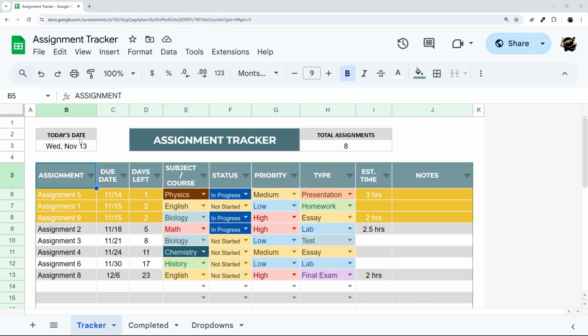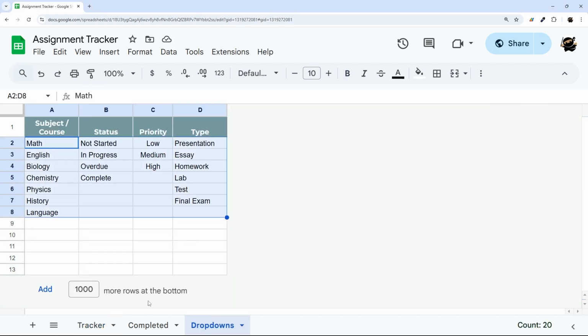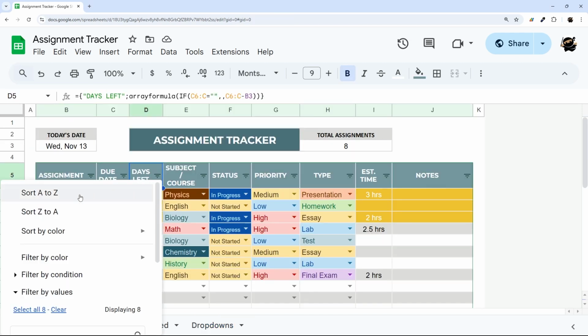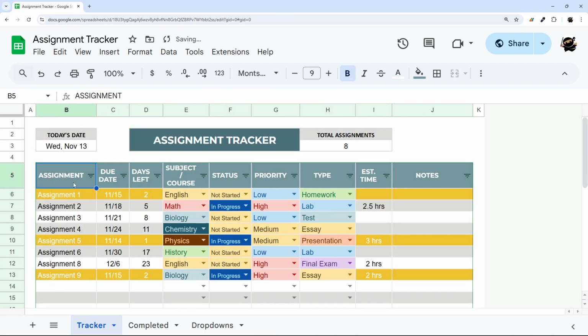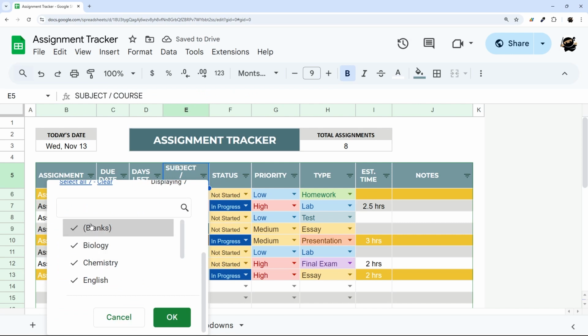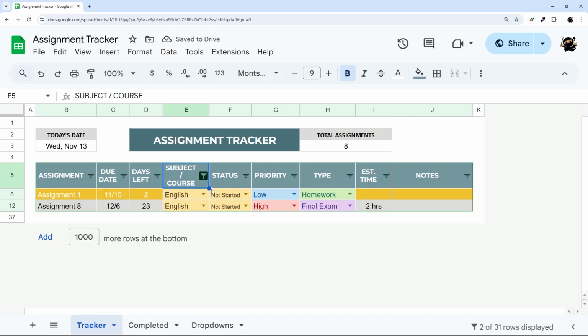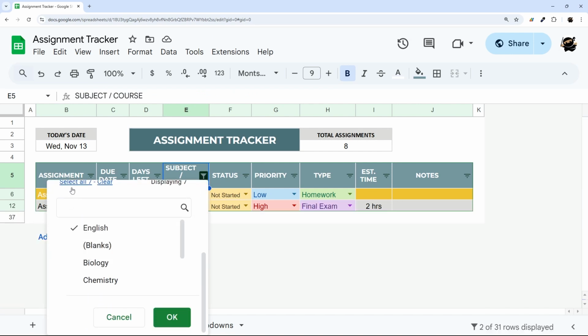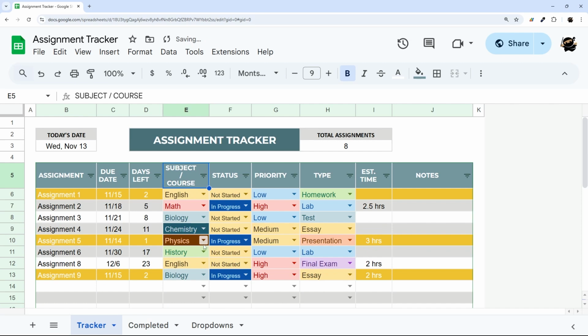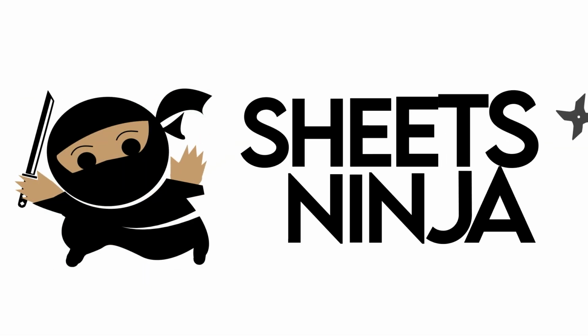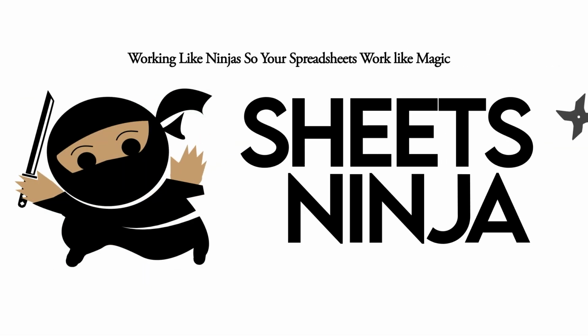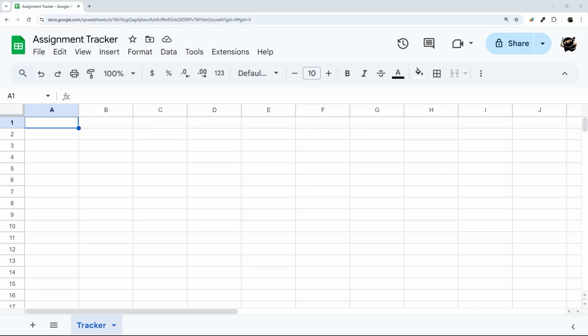If you need an assignment tracker, in today's video I'm going to show you how to build this one from scratch, including the knowledge of how to modify this for your own use. And this includes features like a customizable drop-down list, the ability to quickly sort by different columns, be able to filter by certain subjects, and in general just monitor where your assignments are and what ones are coming up. So let's jump right in.